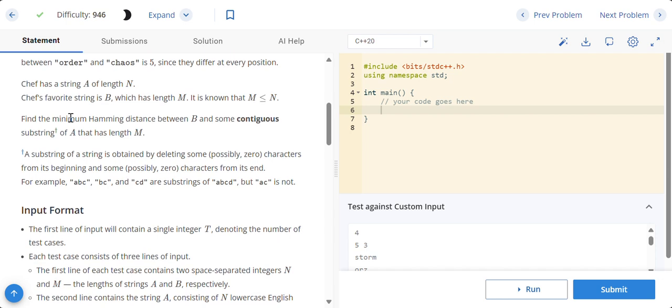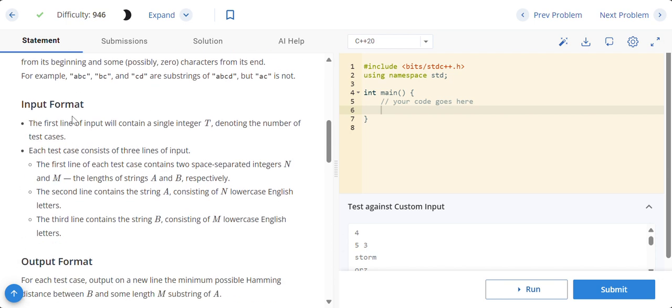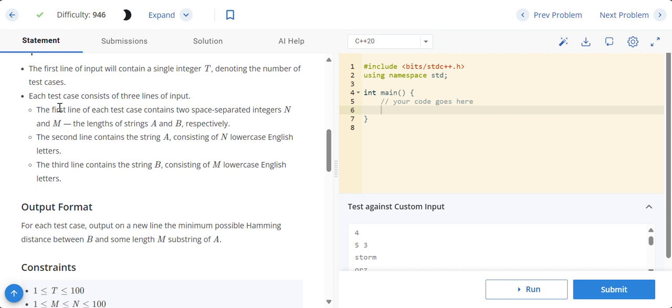Okay, so we can go directly to the input. The first line of input will contain a single integer t denoting the number of test cases, and each test case contains three lines. The first line has two space-separated integers n and m, the length of string A and the length of string B. The second line contains the string A consisting of n lowercase English letters, and the third line contains a string B consisting of m.